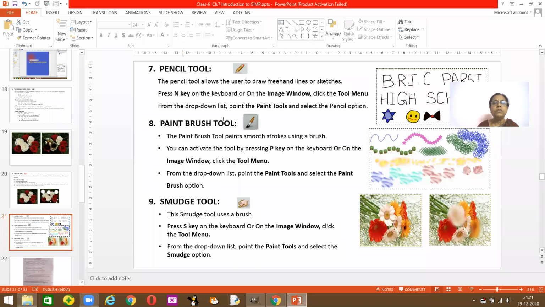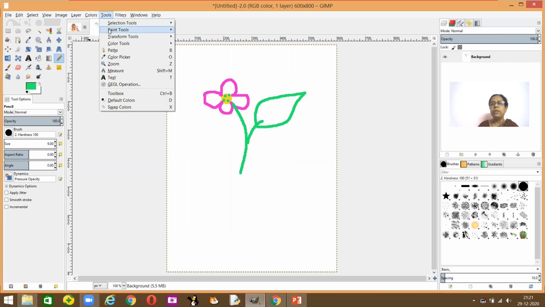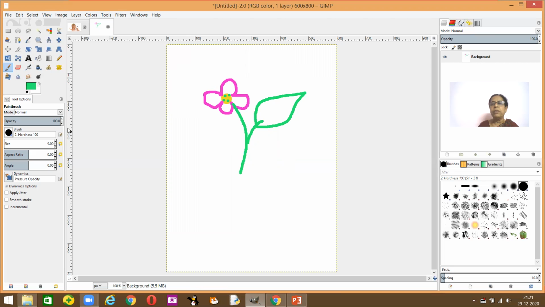Coming to the next tool, which is called the paintbrush tool. You can see it's got different designs. So let's try using the paintbrush tool. This is the paintbrush tool in the toolbox, or go to the Tools menu, Paint Tools, and select the paintbrush tool. The shortcut key is P. All the shortcut keys are given there as you select the options, and you can change your brush according to what you want, and you can even increase the size.